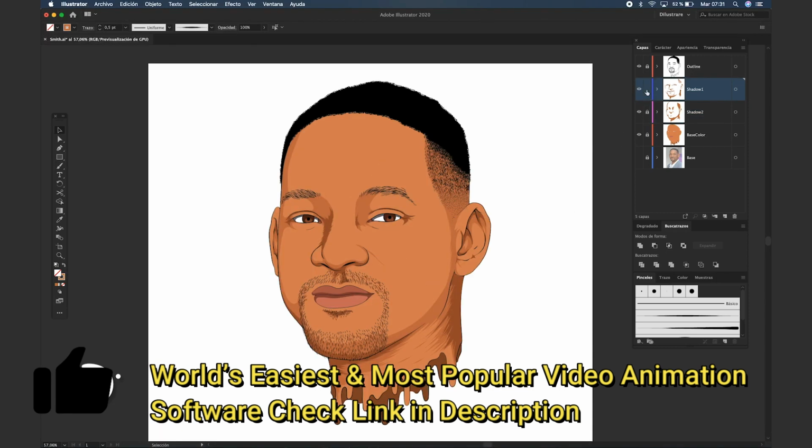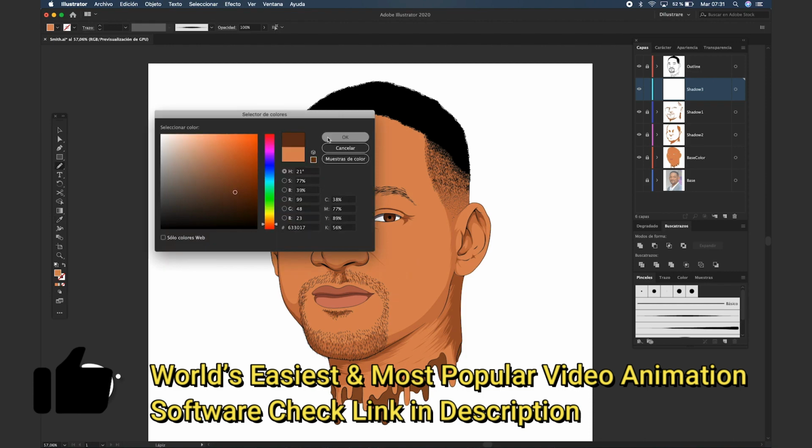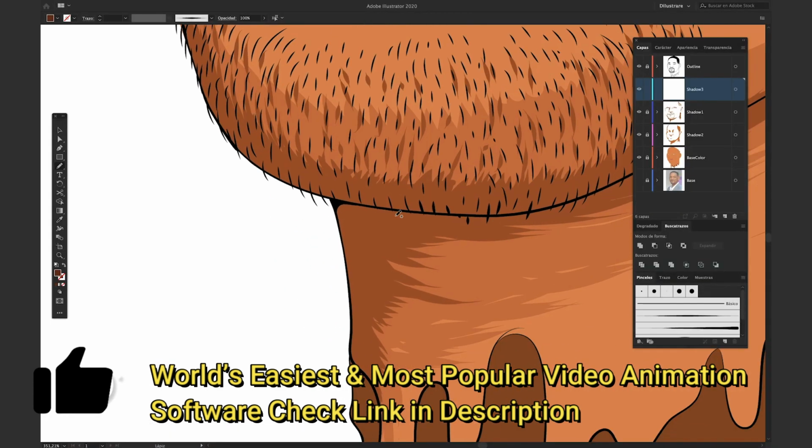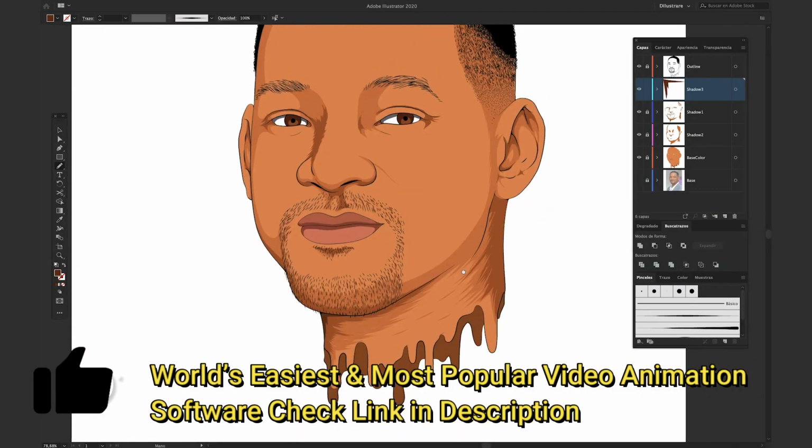Now we create a new layer for the darker shade. We copy the base color and we choose that tone. There are not many of these shades and sometimes they are small, but it gives it more style and depth.